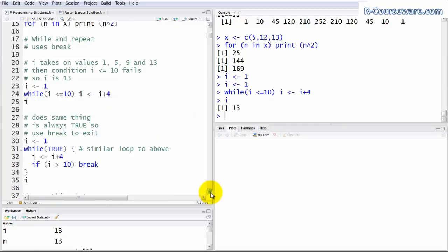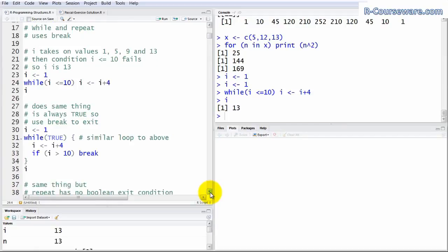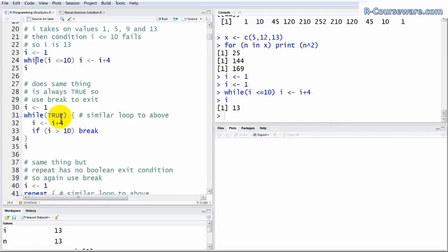You can do the same thing a number of ways. Here, this is really bad programming. This is the same thing as putting a condition in here that's always true. If we just said while true, that means every time it checks it, it's true. So it'll loop infinitely, but you can fix it by putting break. Break causes it to exit when this condition is true. So this is a way to do it, and it's not very good programming.